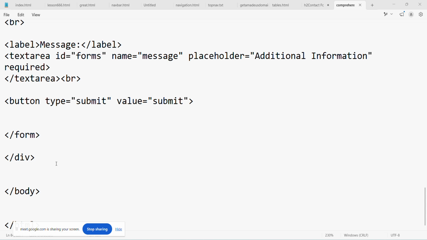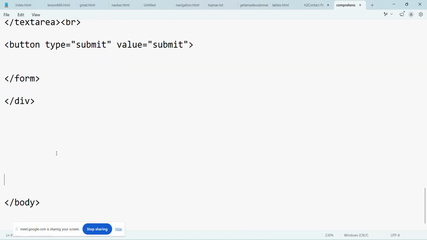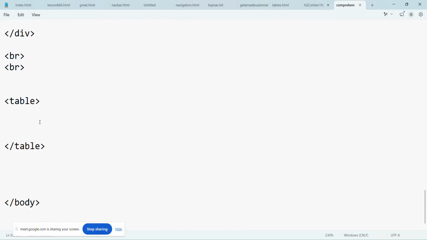Good. So now we navigate straight away to how to add tables. To add a table, you have to open the table element. So the table opening tag and then the table closing tag. So we have the table opening and the table closing tag.